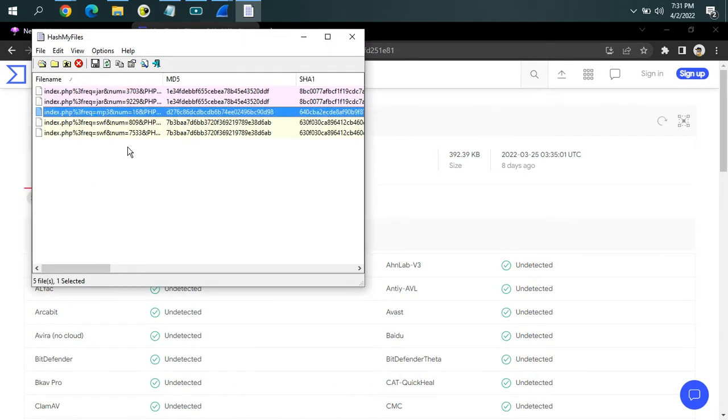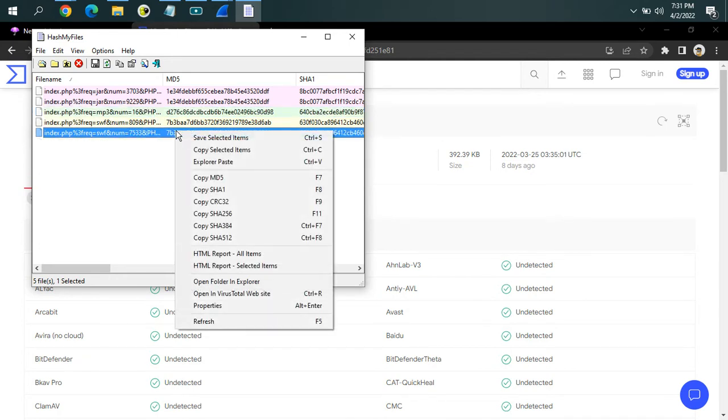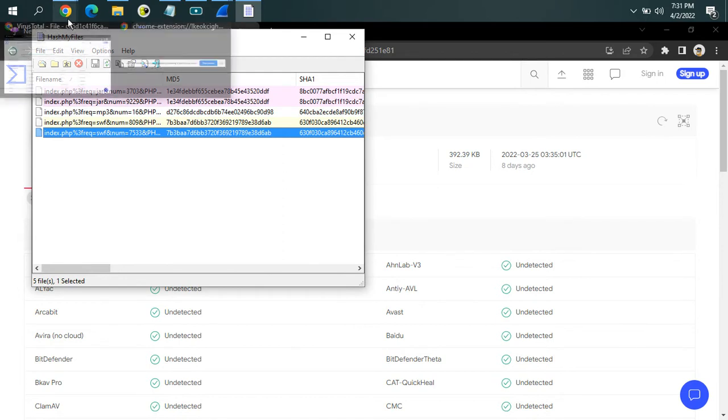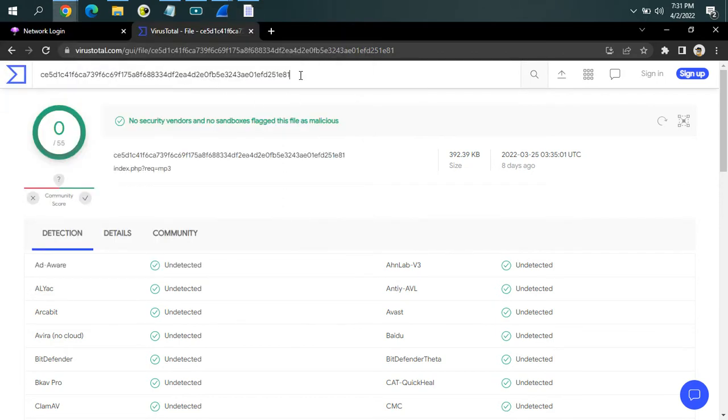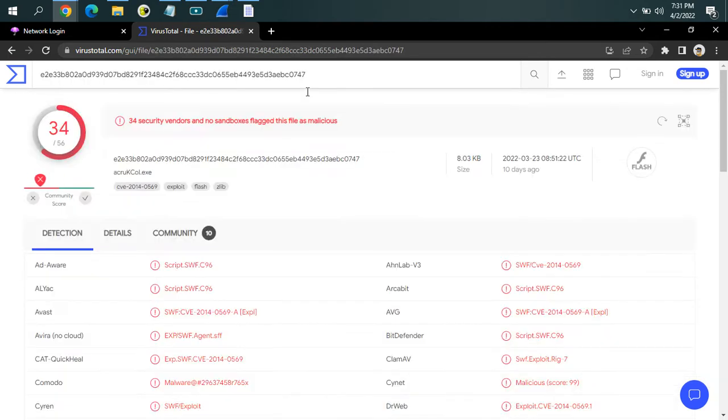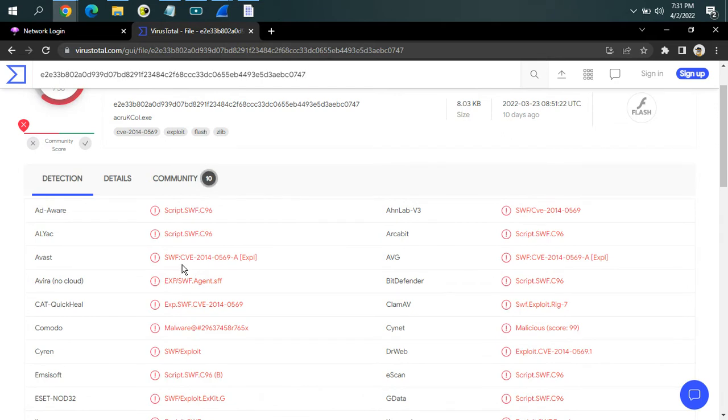So we have done this one. Let us do this one. See, the number is 7533. Right click, copy MD5. Again go back to the VirusTotal part. Just paste here. Enter. See, we found malwares. See what type of malwares? SWF, CWE type malwares. Malicious malwares are present here.